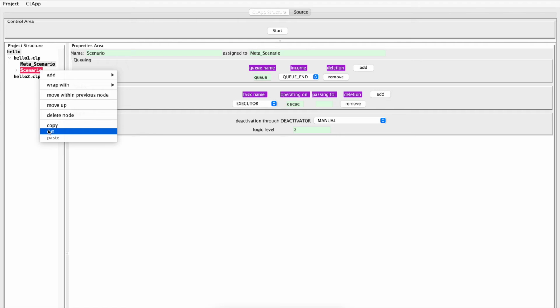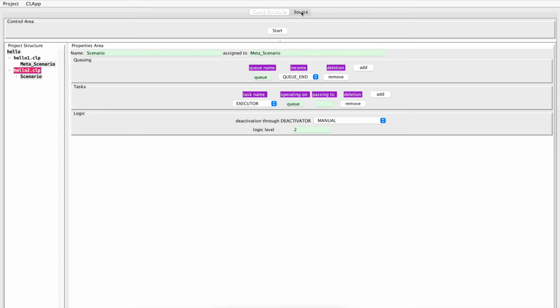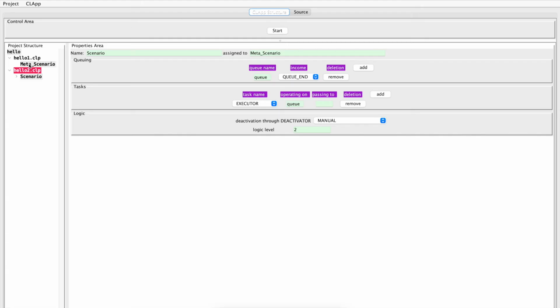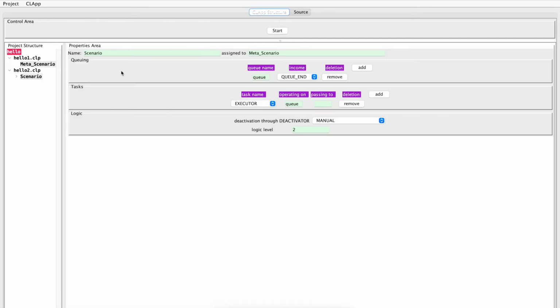Okay, so now I do the following: cut and paste here. And now we see in the first file we have only the meta scenario, and the second file contains the rest. Okay, so now if you run that, nothing will happen because the meta scenario doesn't contain anything else. So stop.